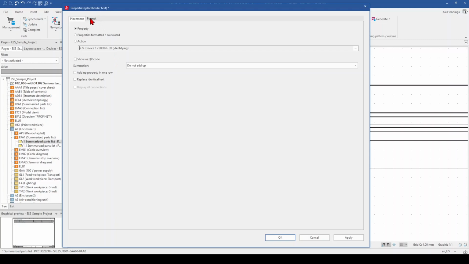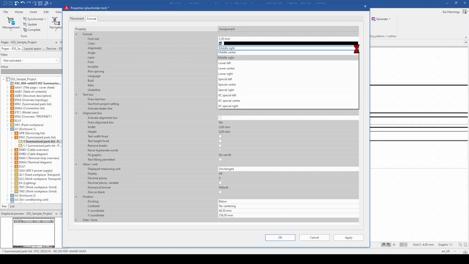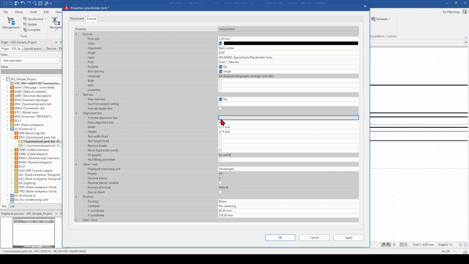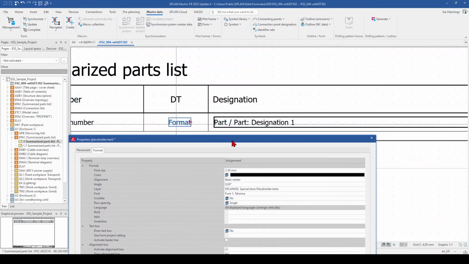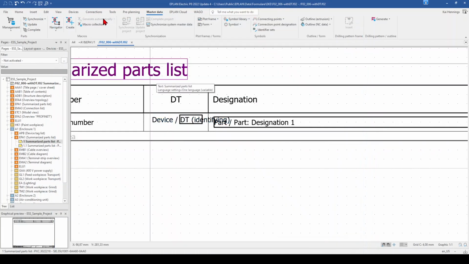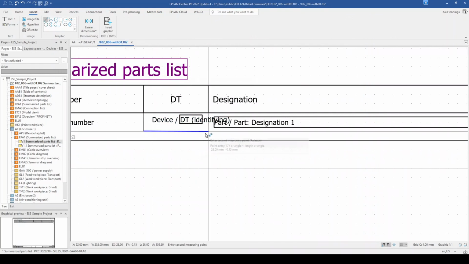And in the next step, we also make the format directly. So the alignment I change to basis center, and I activate directly the alignment box. And now you can see that the width and height is already filled in with some values. Now we check how wide our field really is. So we click OK, go to insert linear dimension and measure this.